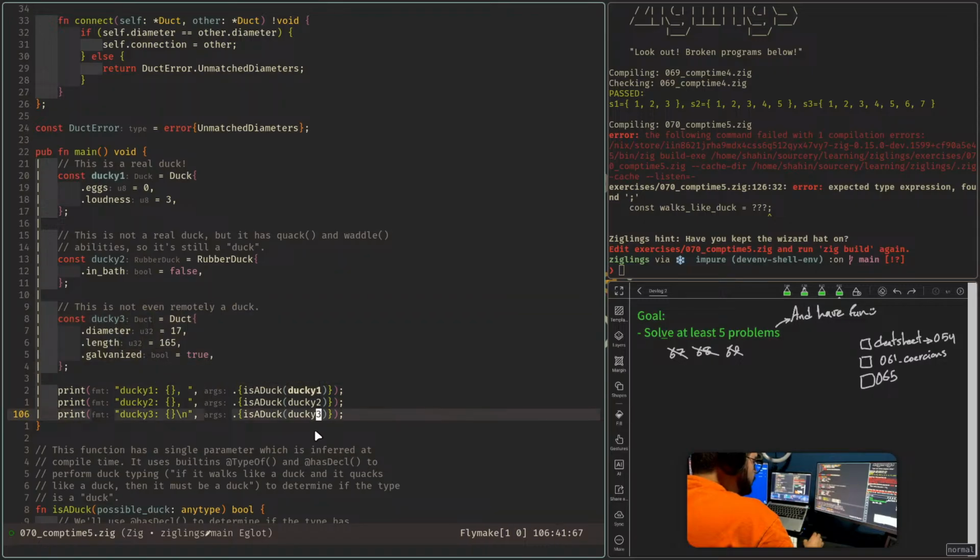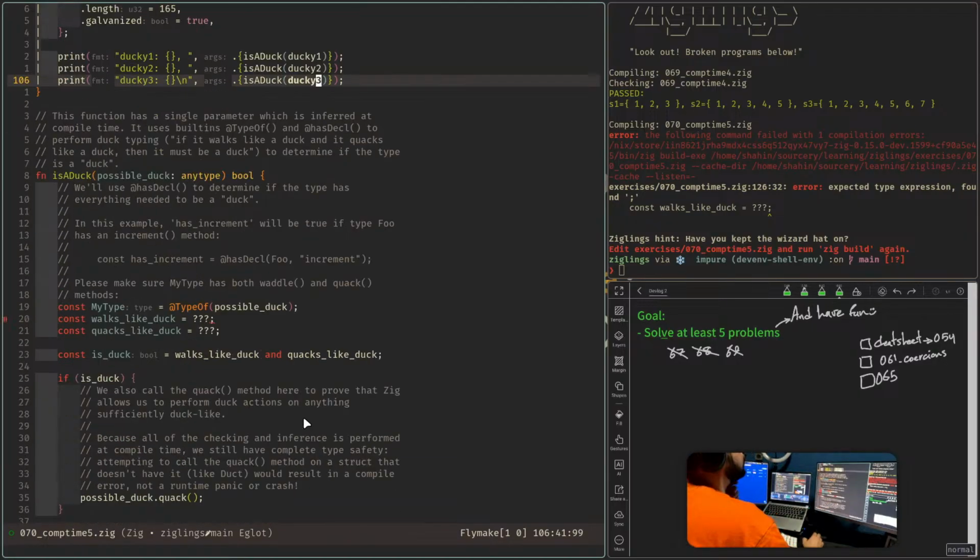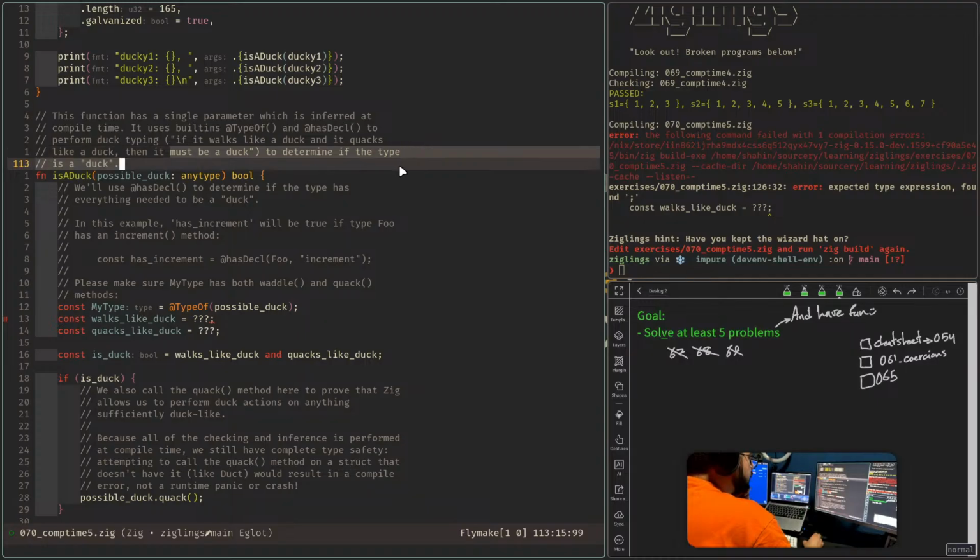Is duck? Okay. Now we want to have a function to check the type of parameter passed to it, and basically return a boolean out of it. This function has a single parameter which is inferred at compile time. It uses built-ins typeof and hasDecl to perform duck typing, to determine if the type is a duck.